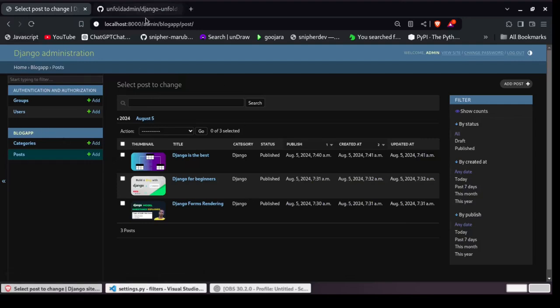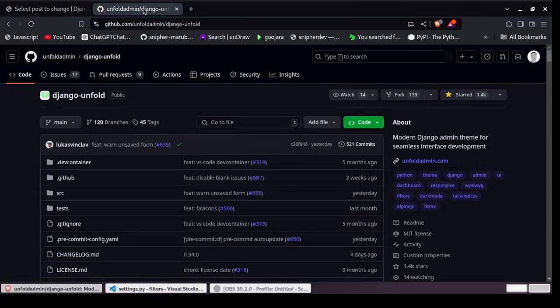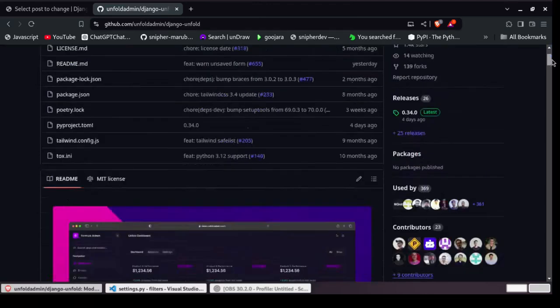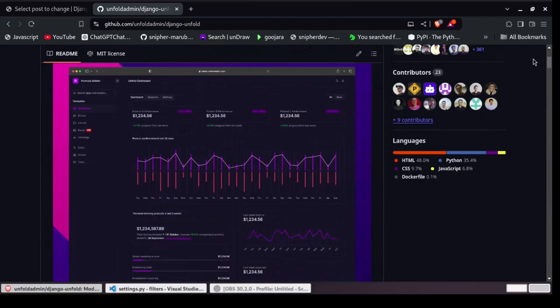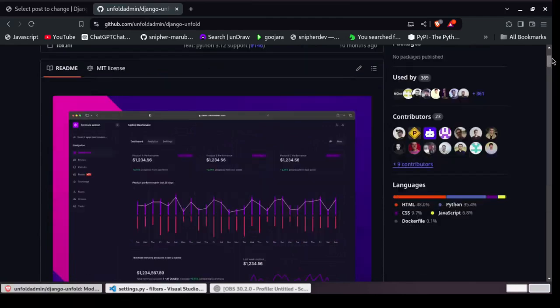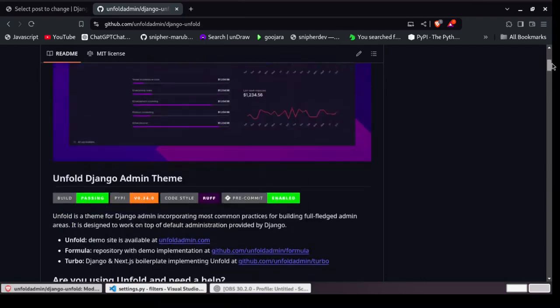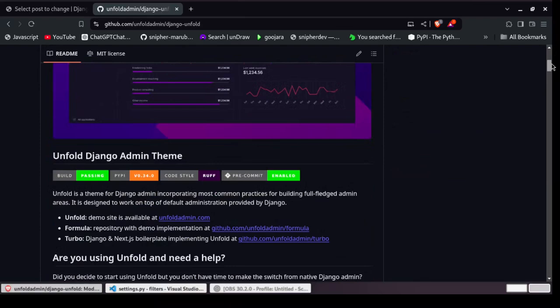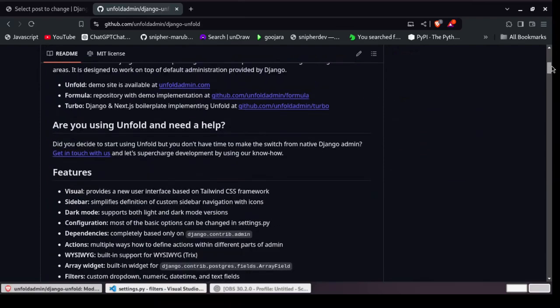First of all, we are going to use django-unfold. Django-unfold is a modern Django admin theme for seamless interface development. You can see how it looks. I will leave this link in the video description so that you can check it out. They have given the documentation on how to install it and how to customize it.